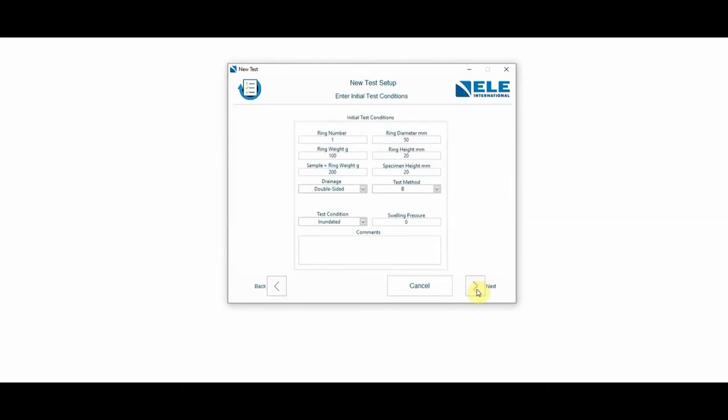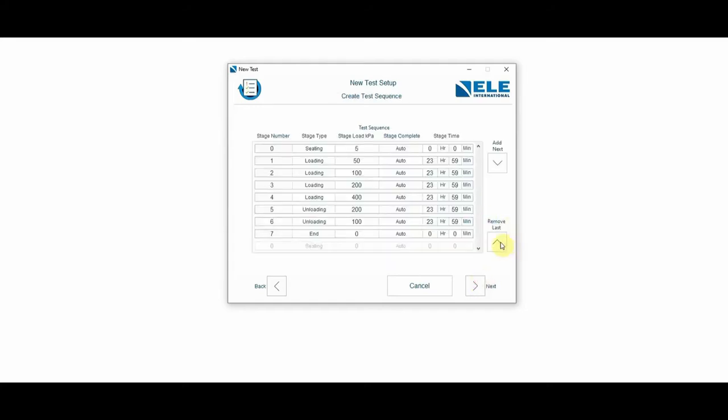And then the initial test conditions, which include the ring number, the ring diameter, the ring weight, the ring height, of course, and the sample information, which would include the sample and ring weight combined, as well as the height, and whether the drainage is double-sided or single-sided, and which test method we're going to be using. In this case, we're going to select test method B. Whether the sample was inundated or at natural moisture, and if there was swell and pressure, we would include it in here as well.